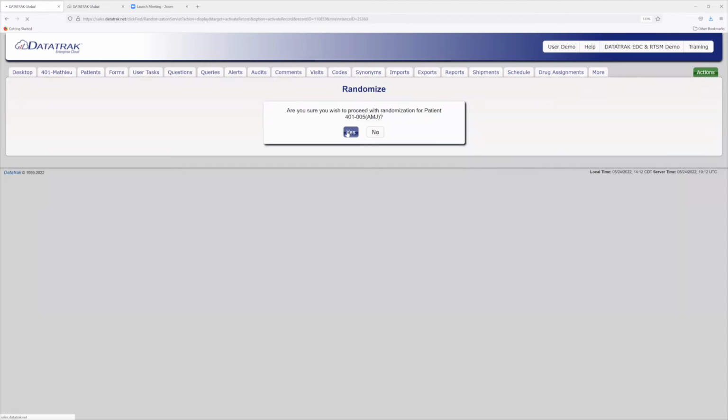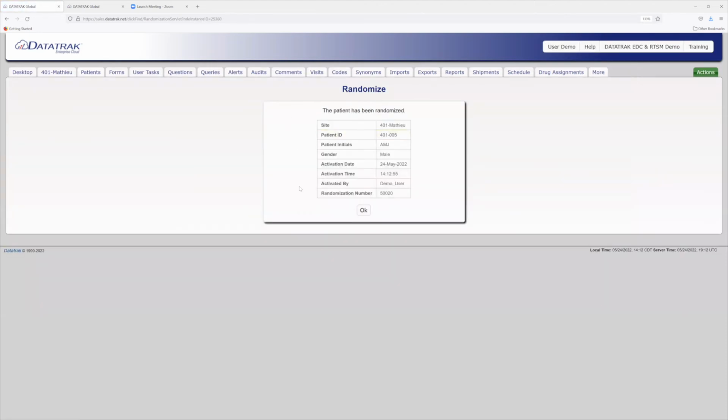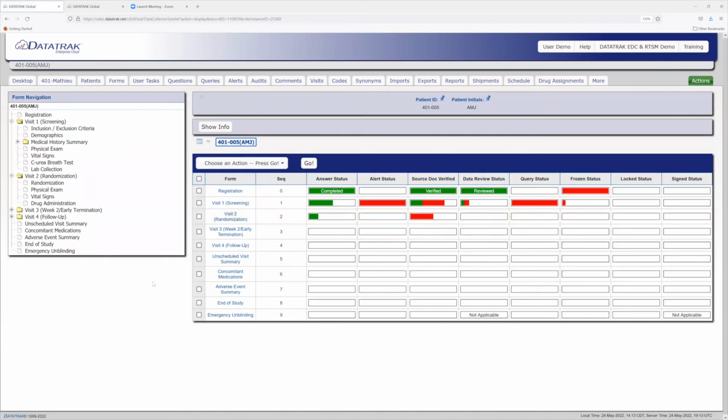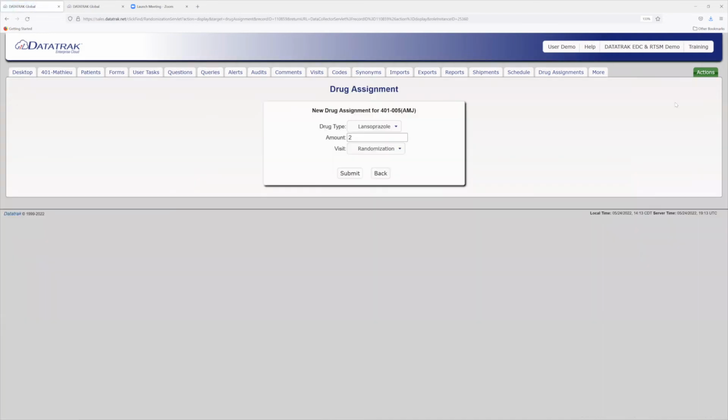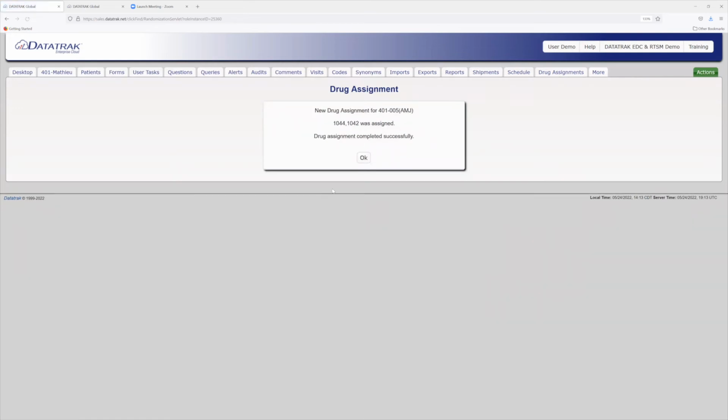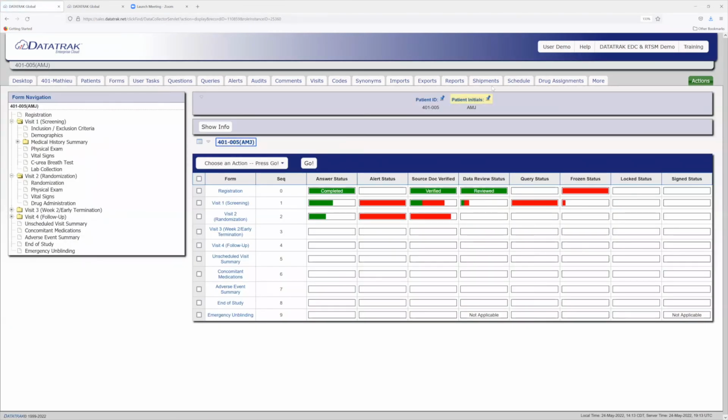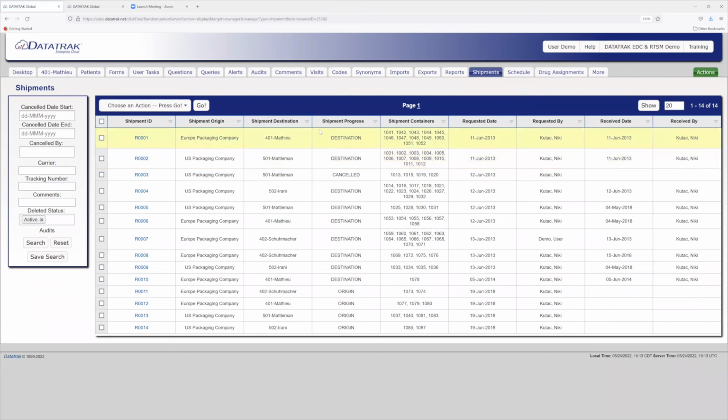And doing so is a very simple process. I confirm this, and I'm provided with a randomization receipt. This information can be automatically populated in your casebook. And similar to randomization, drug assignment works in exactly the same way. I can assign a drug from the actions menu here and submit. And this action will automatically decrement these drug kits from the site supply. And if they trigger a resupply event, the Shipments Manager will automatically create a resupply shipment for that site.